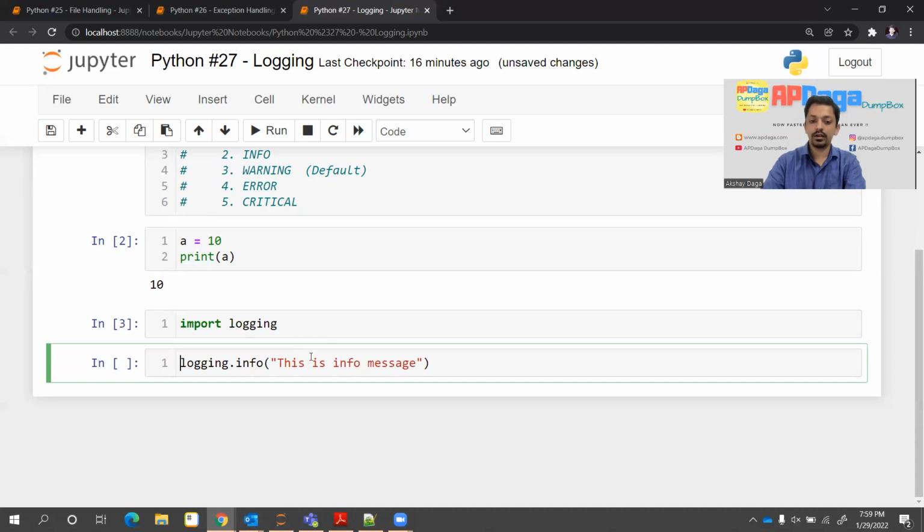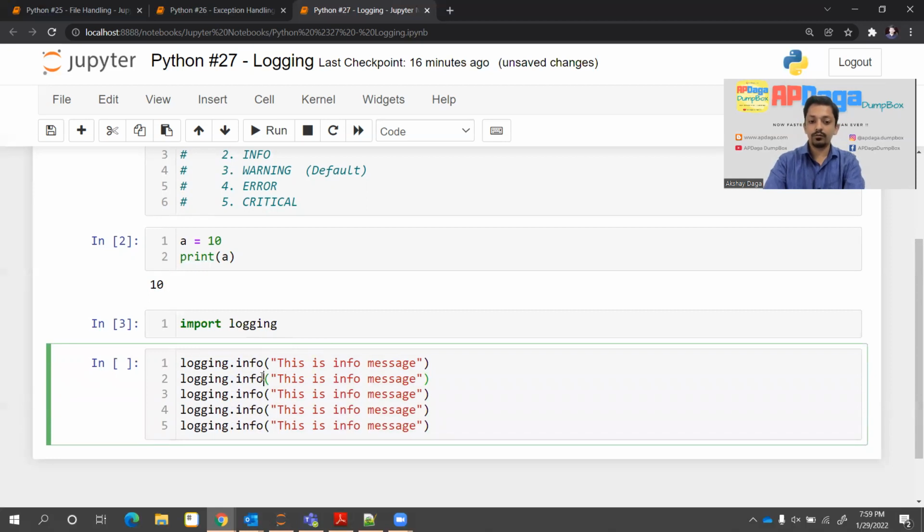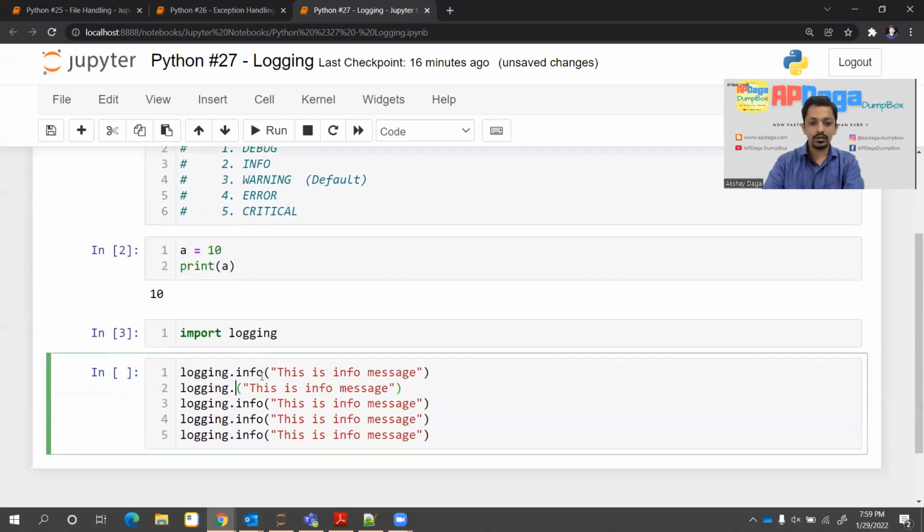Similarly I'll copy this and replicate it 5 times. One second, I'll start from scratch. So it is logging.debug, then logging.info, then logging.warning. I'm writing it in a particular sequence, and I'll tell you the meaning of that sequence. Then error, and logging.critical. So there are different levels.